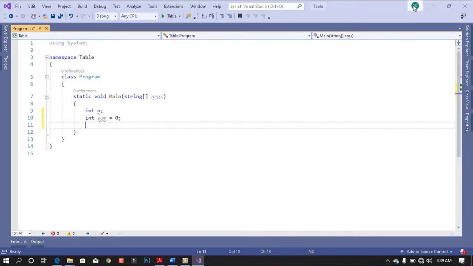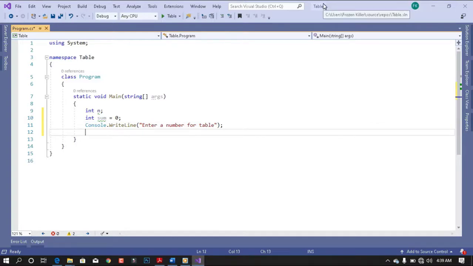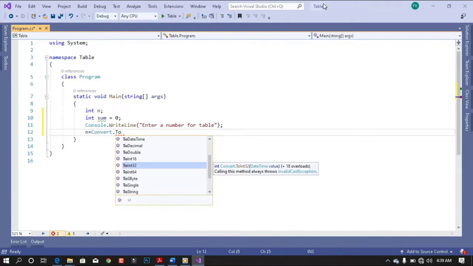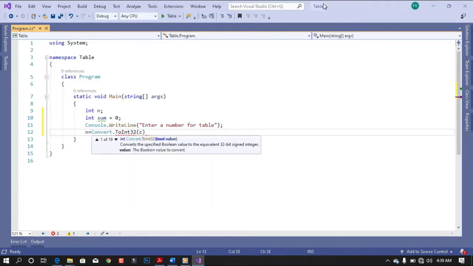Now ask the user to enter a number for the table. Console.WriteLine: Enter a number for table. Store it in the variable n. n equals Convert.ToInt32, Console.ReadLine.